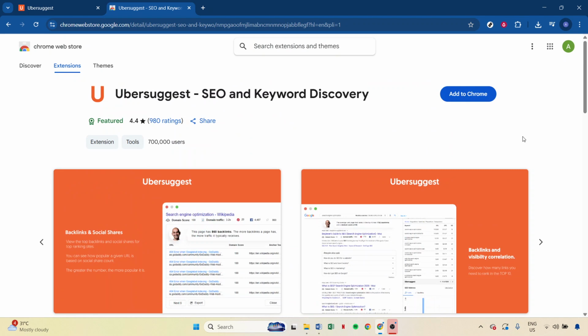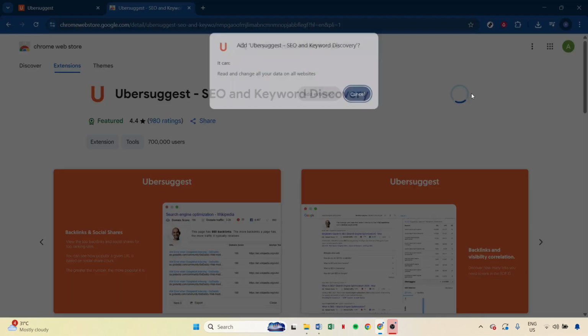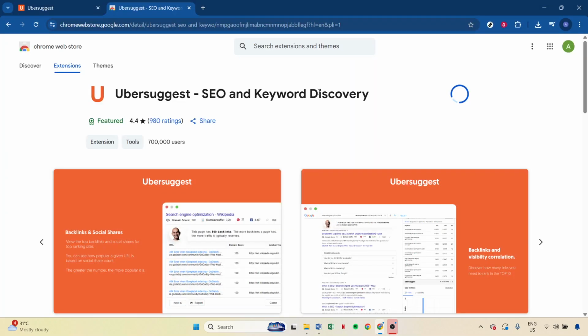Find the Add to Chrome button, which should be prominently displayed on the page. Go ahead and click it. Once you've done that, a small confirmation pop-up will appear on your screen. The pop-up is there to double check that you intended to add this extension. Simply click Add Extension to confirm your decision.